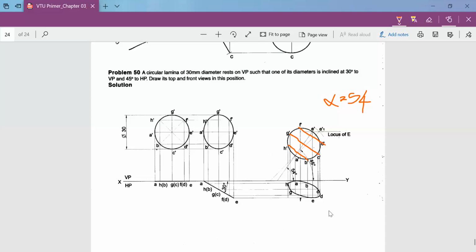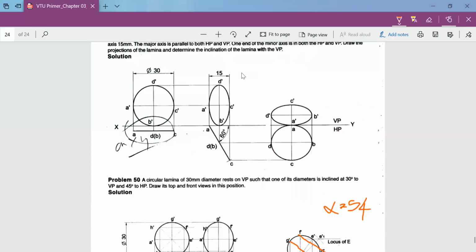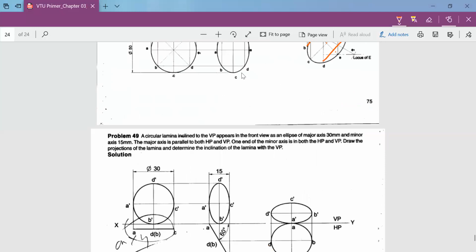So when you join, you will get the top view of the lamina, the circular lamina, when the diameter is inclined to a particular angle, the apparent angle of 54 degrees in our front view case. So this is how you have to solve the problem if the diameter of the given lamina is resting in VP. If it is in HP, that is the case where we solve by determining the beta angle.